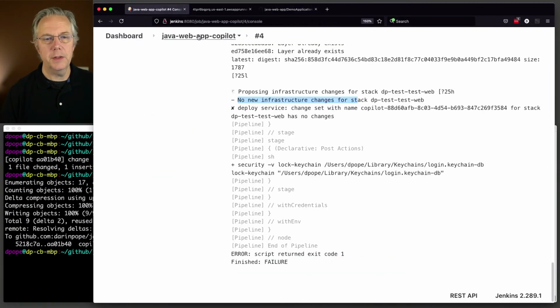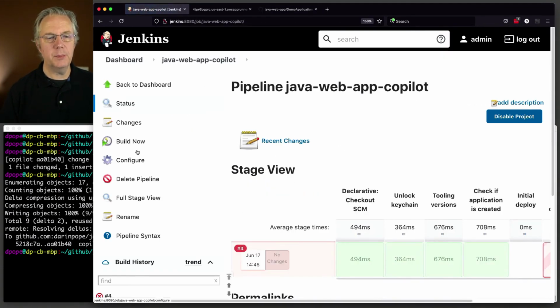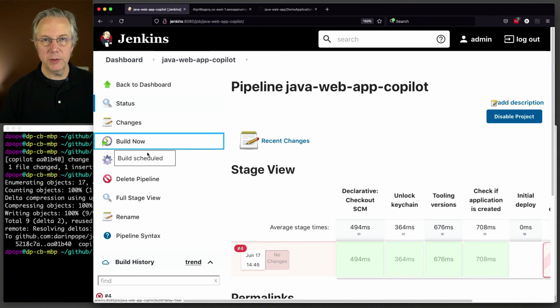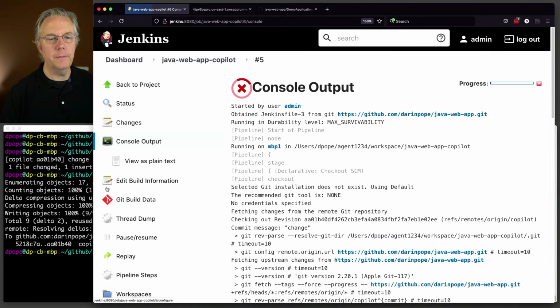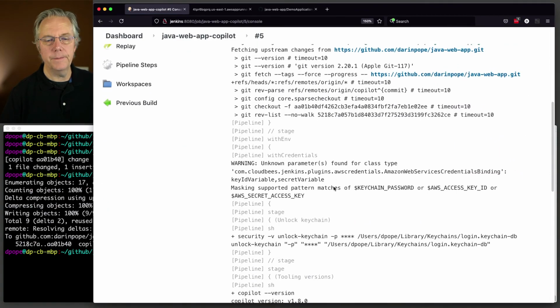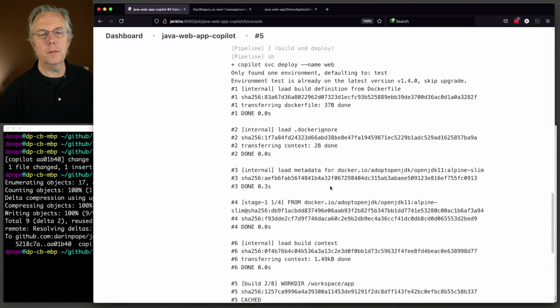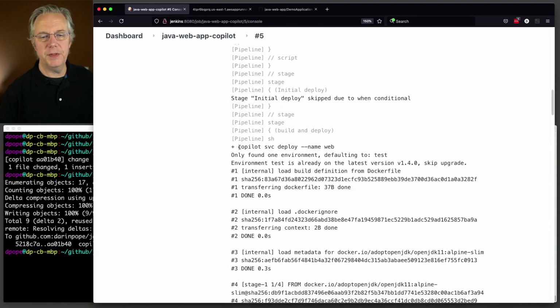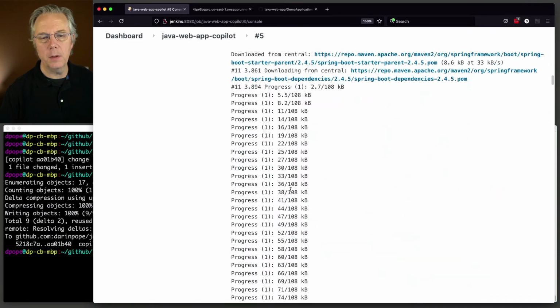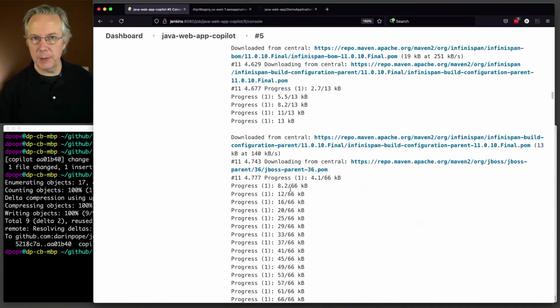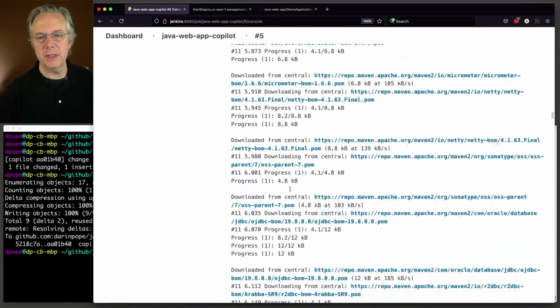Now, let's go back one last time and let's build our job. So we're still using our Jenkinsfile -3 version of our Jenkinsfile. Let's see what happens. So we found it. So that means we skipped it over and went to Copilot Service Deploy. We're building our image because there was a change to our image. So let's get down through our image.